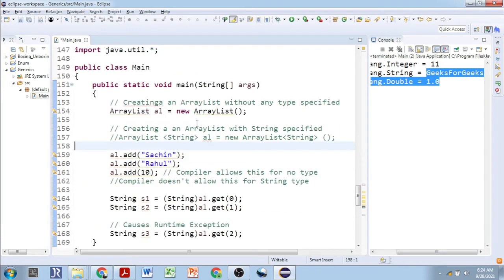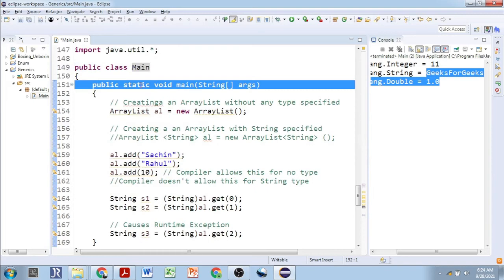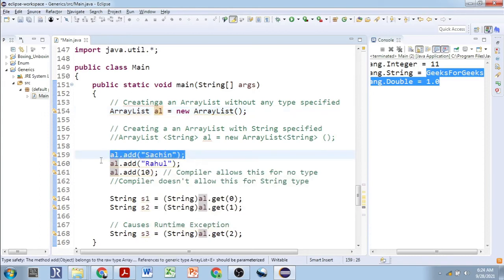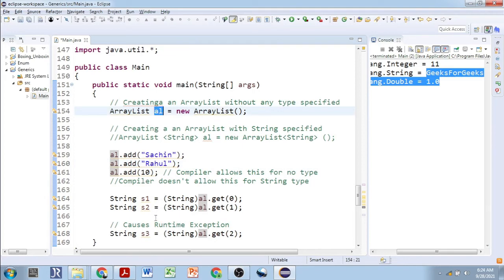In this particular example, you can see this main class is there, the public static void main method is there, and we have an array list object. The name of the array list object is A1, correct? Now this array list object is not a generic one, so it can hold any value. So when you are writing a1.add Sachin, a1.add Rahul, these values are one by one being added to the array list. So a1 at index 0 holds the value Sachin, a1 at location 1 holds the value Rahul, and a1 at location 2, it's like an array, locations 0, 1, 2, 3, 4, 5, in this way it will go. At location 2 it will hold the value 10.